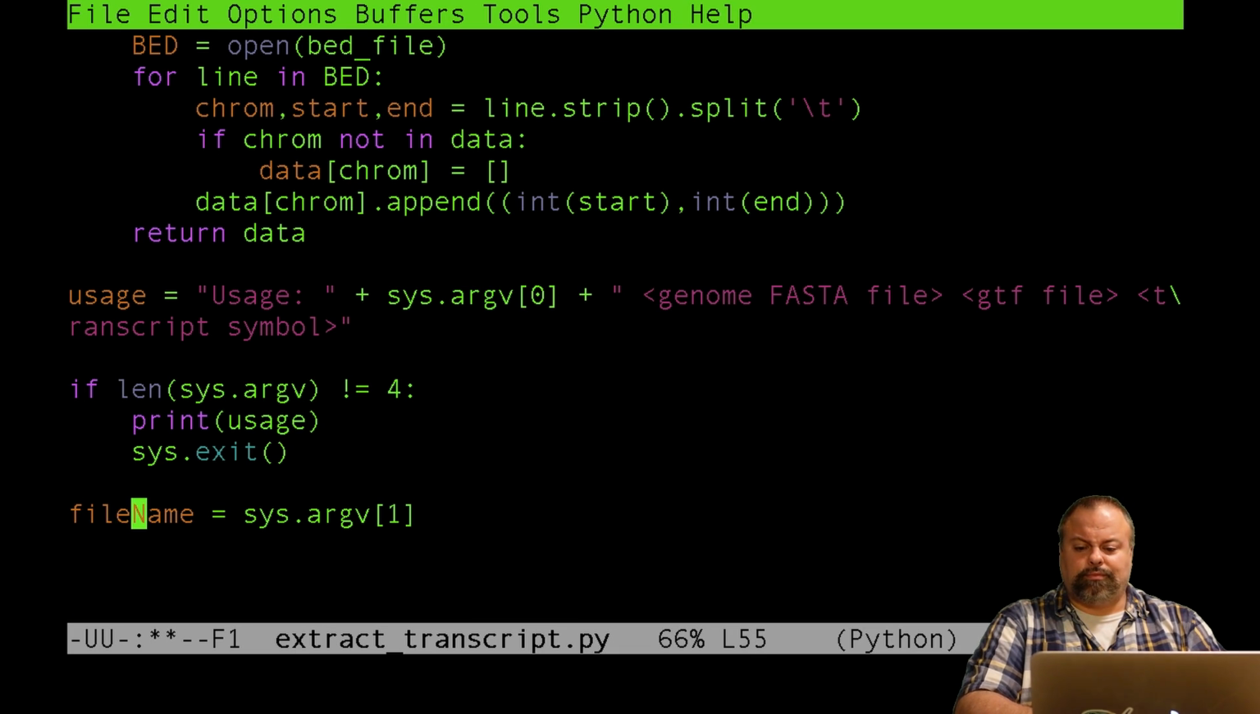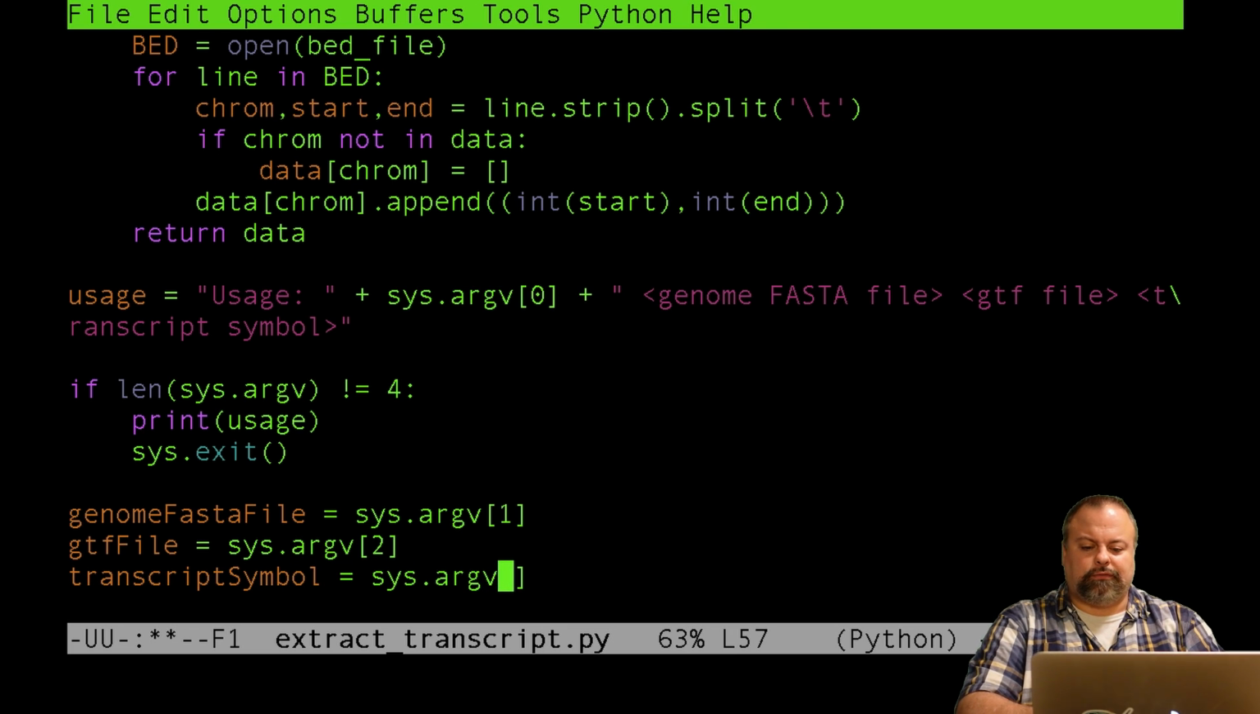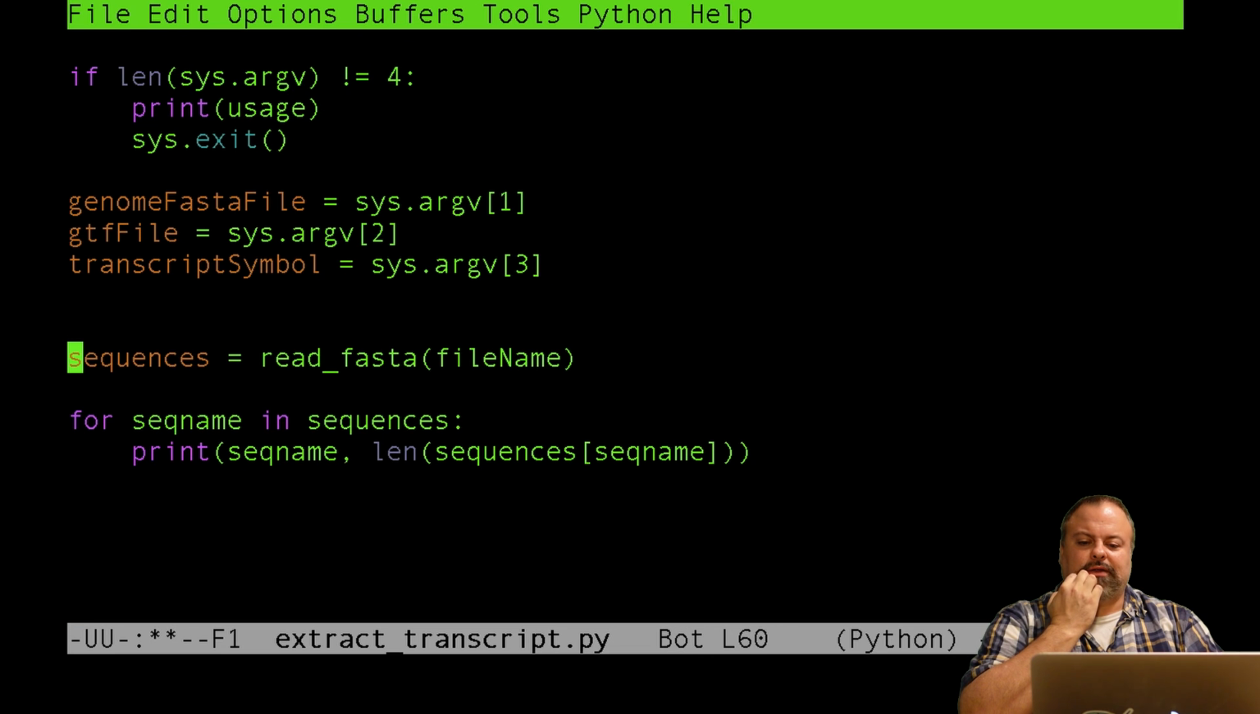So instead of file name, I'll be more specific, and I'll say genome Fasta file. And I'll also put Gtf file as sys.argv of 2, and the transcript symbol as sys.argv of 3. Now I believe this should be good.